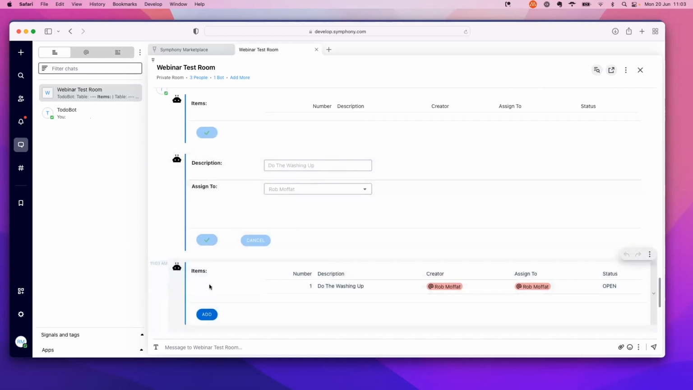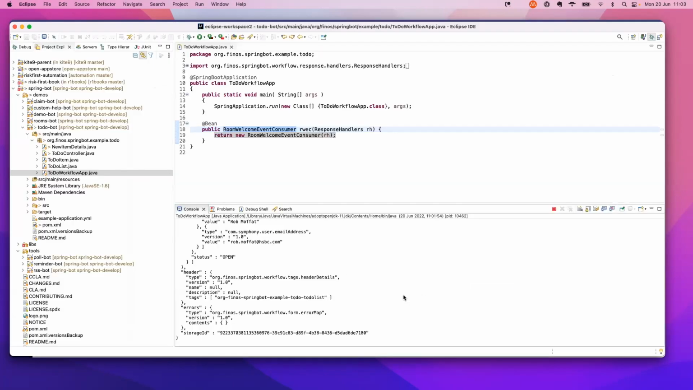So here we go. This is obviously a very simple demo example, but basically what's happening now is I've got a to-do list running inside this room. And I'm going to quickly show you now how that code all hangs together to do that. There's only 5 classes, right?